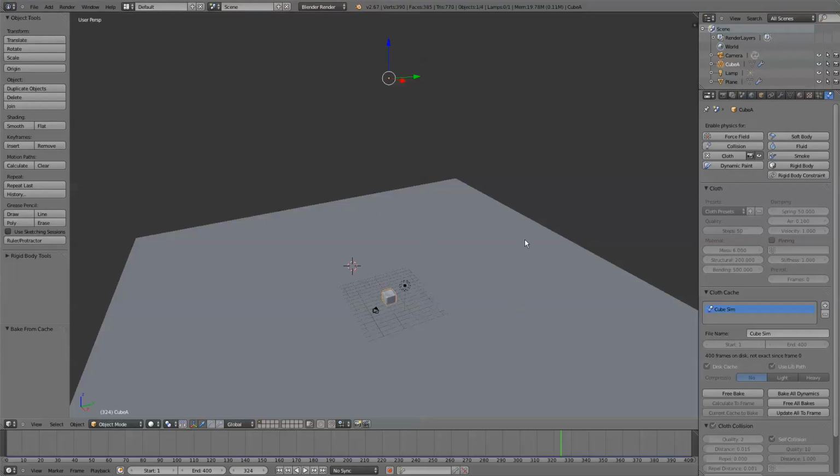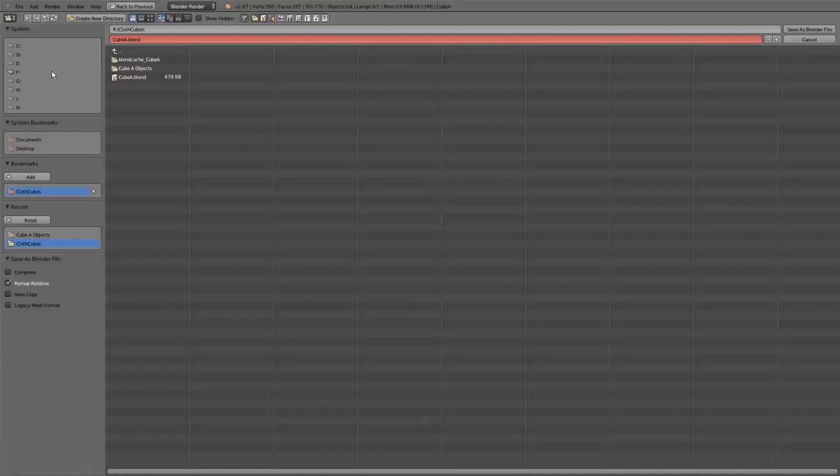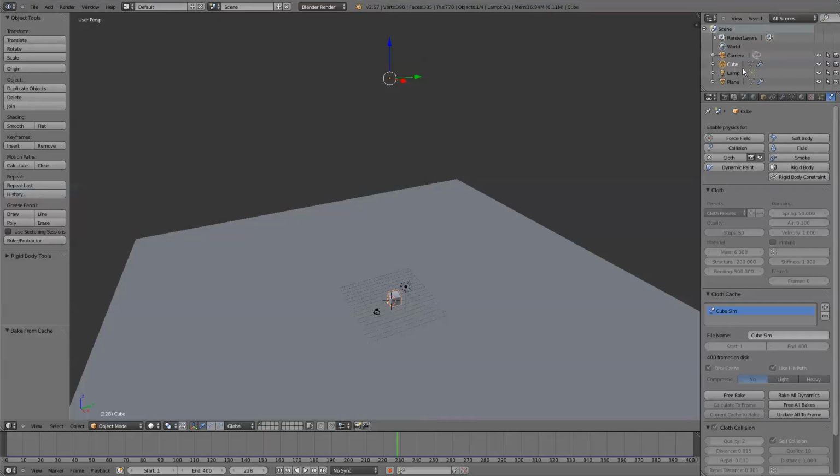One animation's all good and well, but to make things look a little more chaotic in the final design, it would be fun to have another one. So we can save a copy of this file, go to File and Save As, click our bookmark to get us back to our working folder, and save it as Cube B. Back in Blender, let's rename Cube A to Cube B.